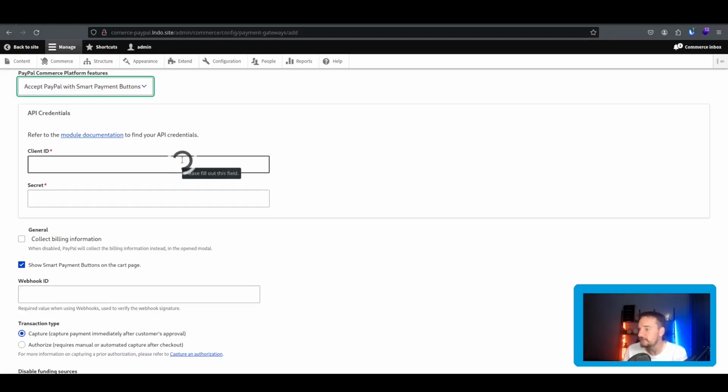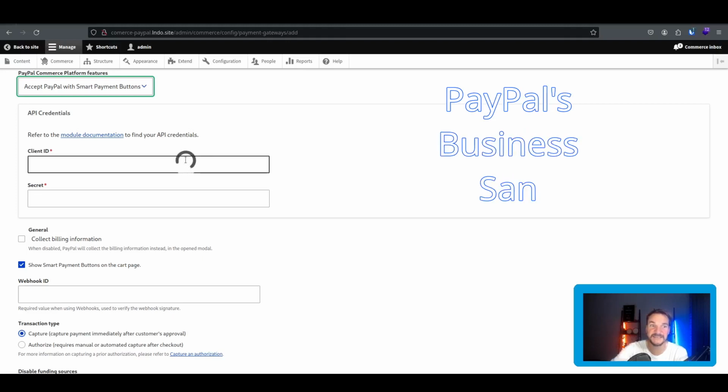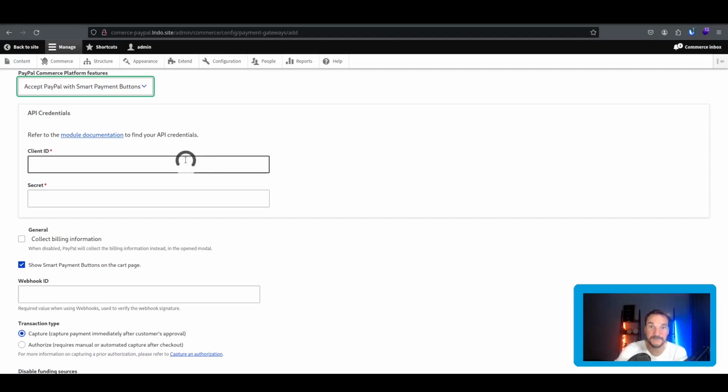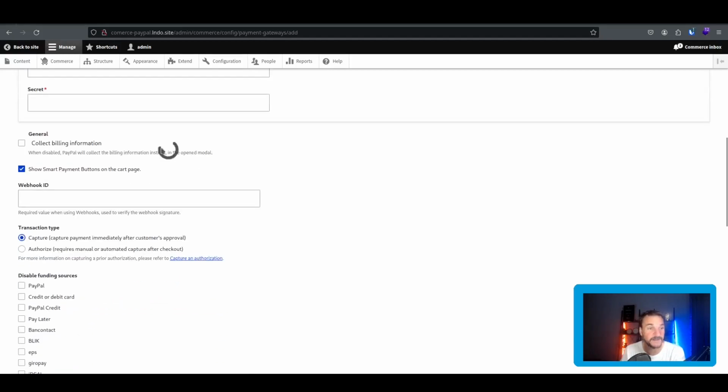API credentials. These are your unique PayPal API credentials, granting your website access to PayPal's API for processing payments. In our case, we are going to get the API credentials for our PayPal business sandbox API. So we're just going to skip this field for the moment and we'll come back to it after we've explained the rest of the fields.